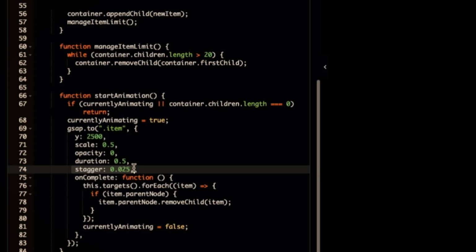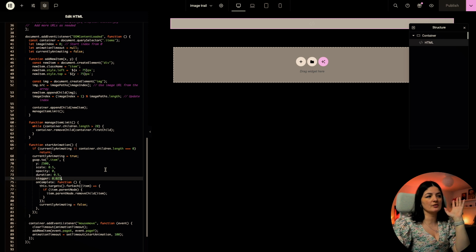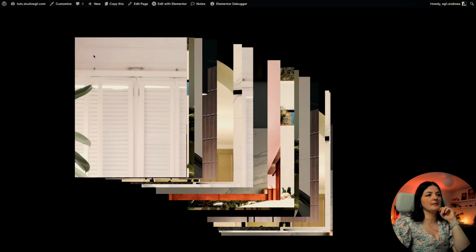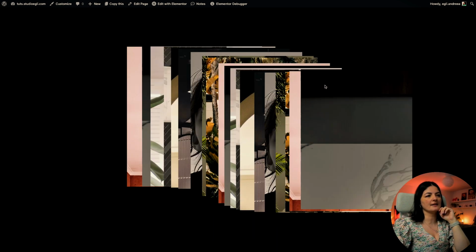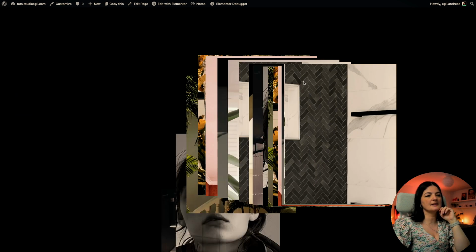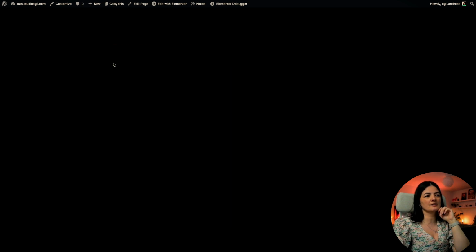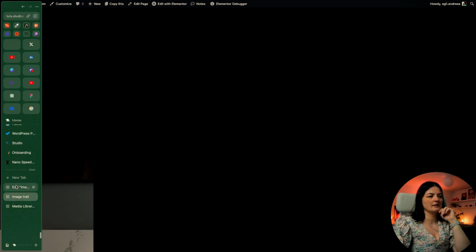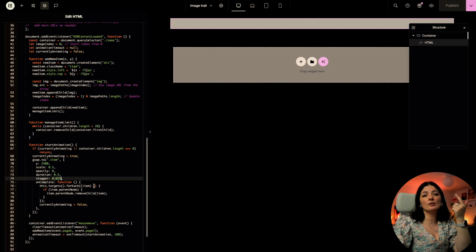Let's go back to our HTML code, and I want to change something. This property and value here can be changed. As you can see, let's go again and have a look. The images disappear faster. I mean, they disappear fast. You don't get to have a look at the images while they move on the page. So if you want to delay the stagger effect, you could change it here.